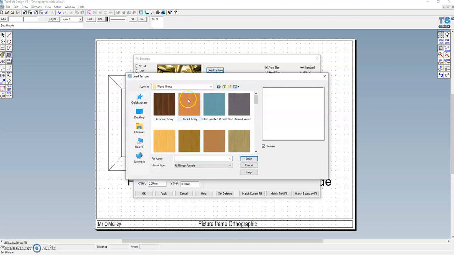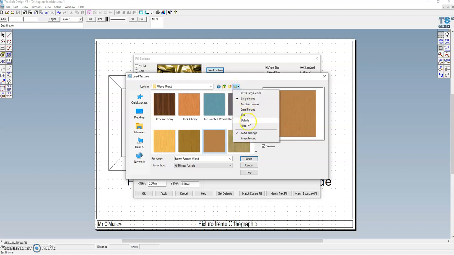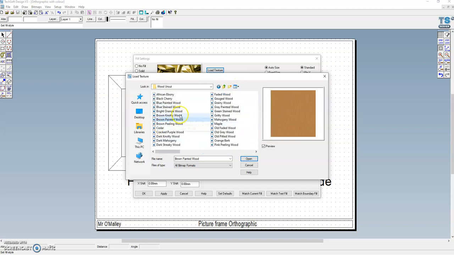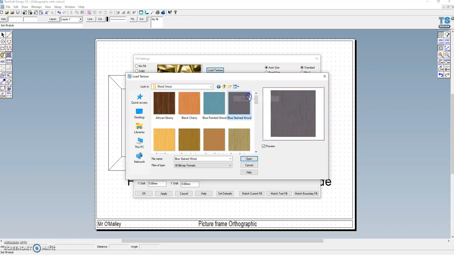wood uncut. Now you can technically use any of these and you'll see what they look like when you click on them initially. If you don't see it like this, because some of you may see it like this here where you can't really see what they look like, click on the view menu, which is a blue square with a drop down menu, and you can click on extra large icons or large icons. If I click large icons, I can now visually see each one individually before I click on it on the right hand side.